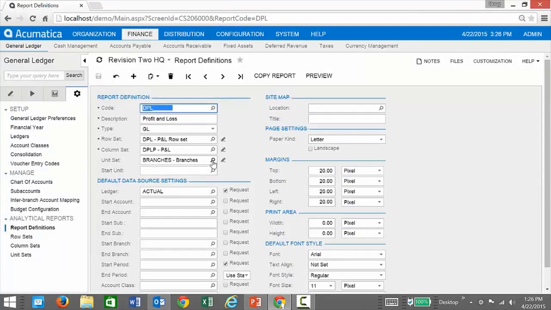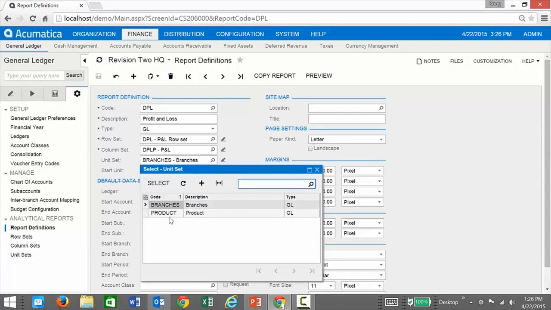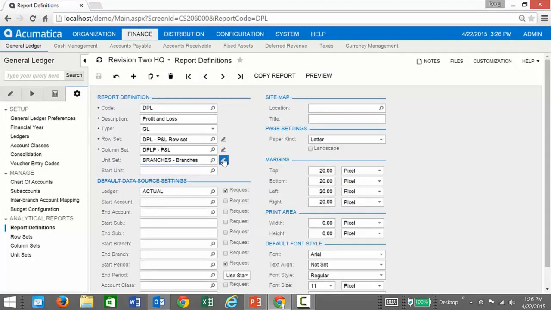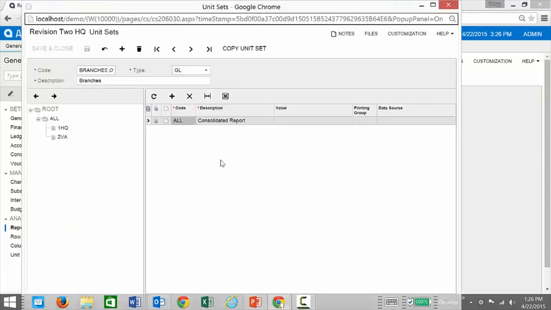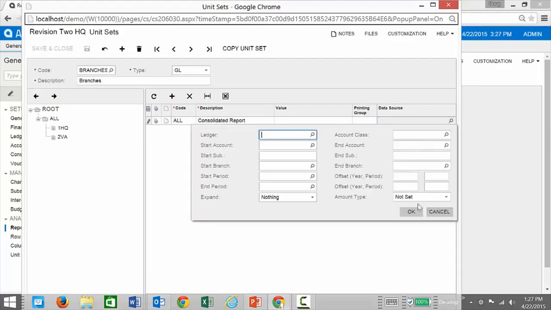Let's next talk about unit sets. As part of the demonstration data, I have a couple different unit sets that we can select from, but let's go see how that's derived. So to do that, I'm going to click the pencil button and open up my unit sets. This happens to be the branches. For my consolidated report, notice that my data source is blank. That means I'm selecting everything.